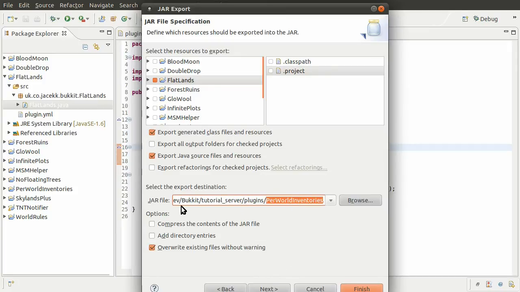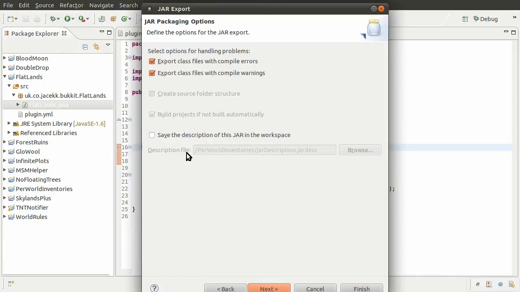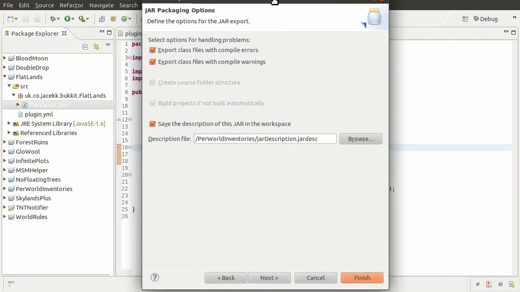So this is exporting the jar file to your plugins folder, basically. Wherever your plugins folder is, you need to enter the path to that here, or you can just click browse and pick a location, and the name of the jar file should be the name of the plugin, so flatlands in this case. If you just click next, you can also save the description of this jar in the workspace. What this does is save all these settings that we have so far, so that you can export it with a lot less clicks next time.